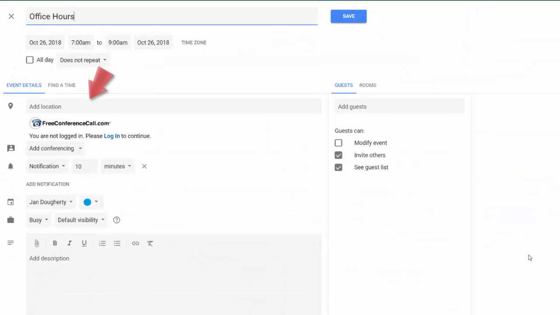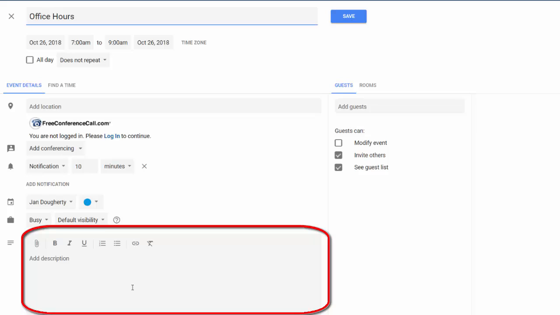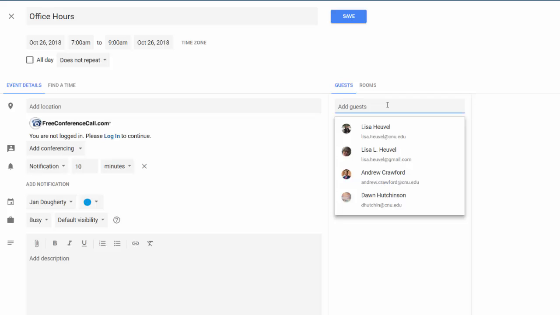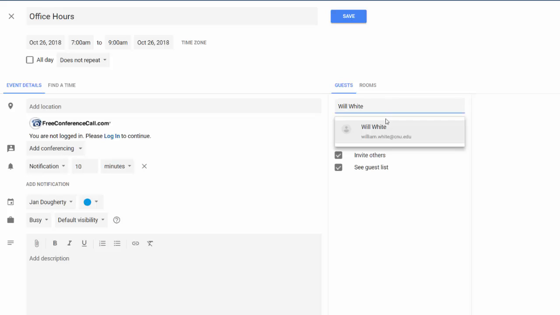For example, you can add the location of the event in question. You have drop-downs that let you add a notification that will be sent to you before the event is about to start, which is useful if your calendars are synced to your mobile device or if you're just the kind of person who needs a reminder. Or you can also add a description of what this event is about. You can also use the menu to the side here to invite other people to view this event and add it to their calendar as well. Let's say I have a coworker who needs to join me for office hours. I can add him by putting in his name or his email.